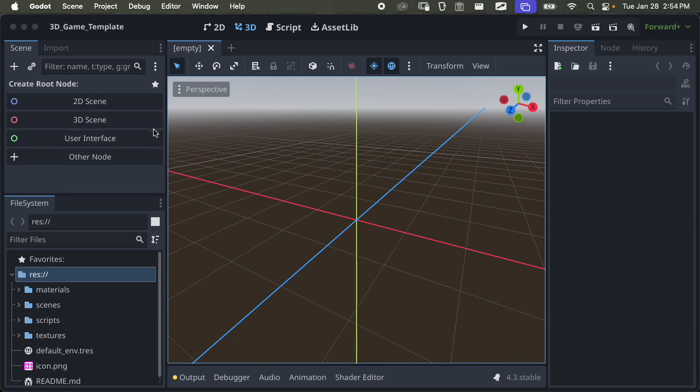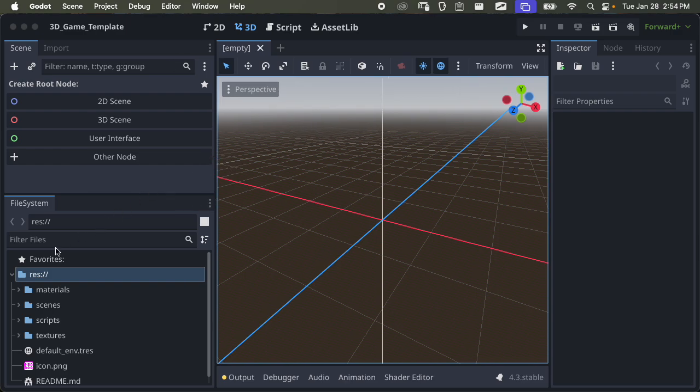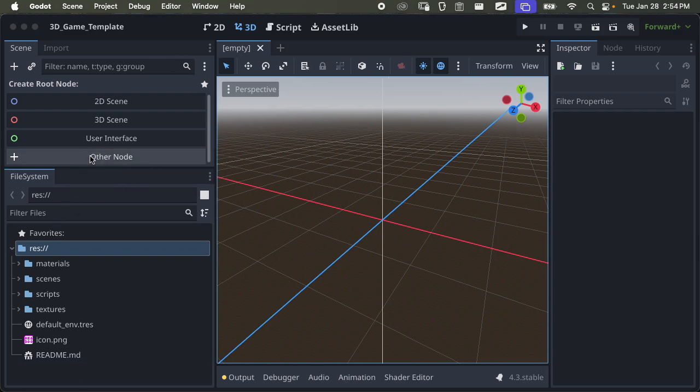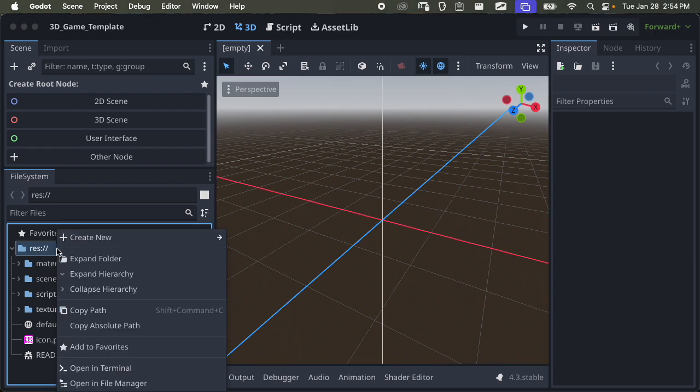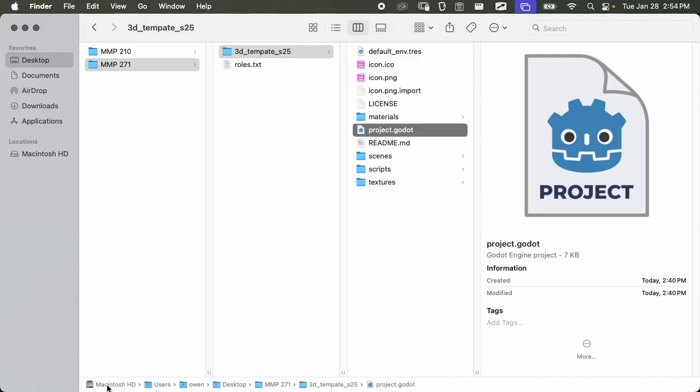Over here on the left area, there's the file system. This is just a connection to the computer file system. So if you look at this, RES stands for resource. This is kind of like the main folder of the project. If I right click here and go to open in file manager, it'll open you to the project folder on your computer. So do that in Mac or Windows. This is just so you can see the connection between the files on the computer and your project.